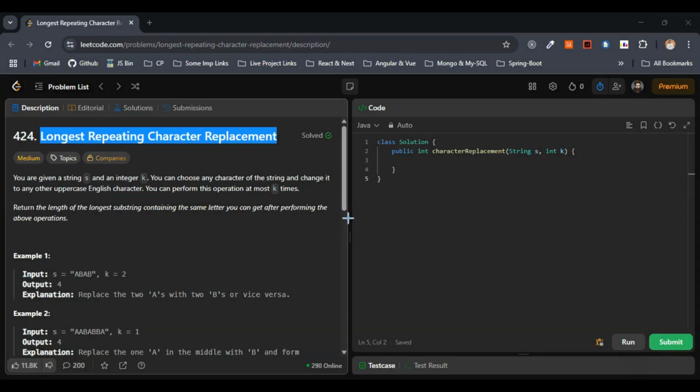Let's quickly discuss the complexities, right? So what would be the time complexity and the space complexity? The time complexity would be big O of n here, because each character is visited at most twice, right? Once by right and once by left. Each character is visited at most twice. So time complexity would be big O of n.